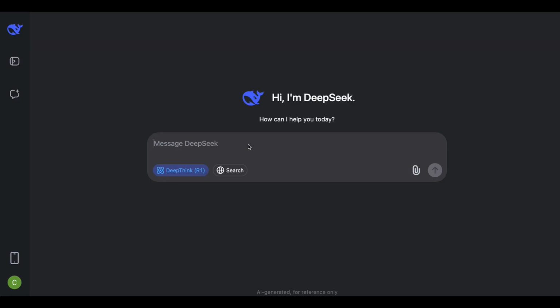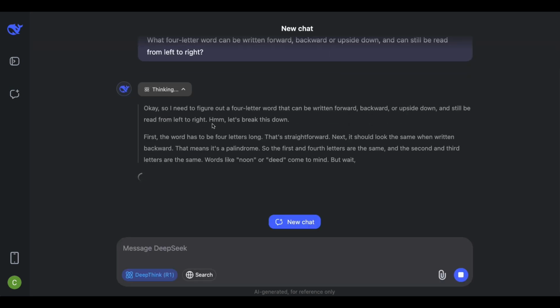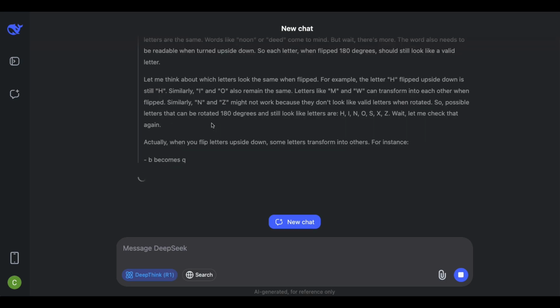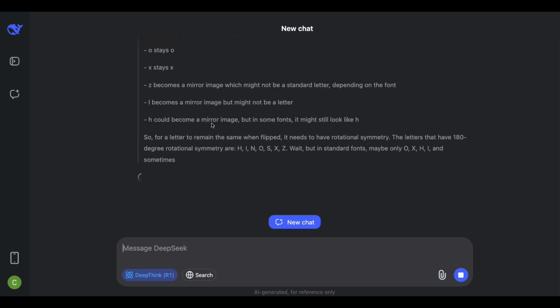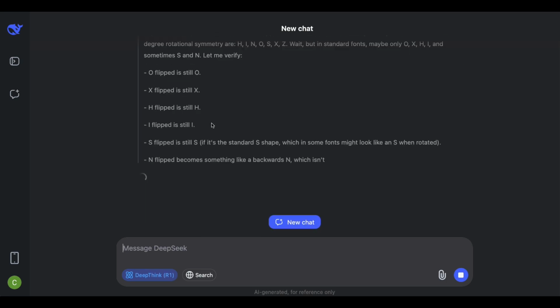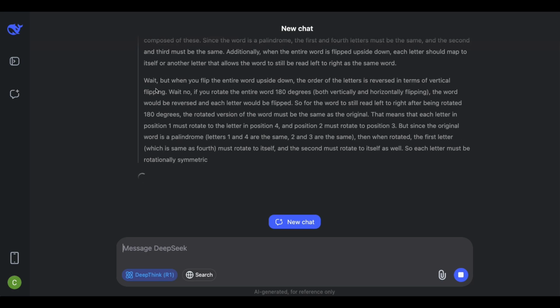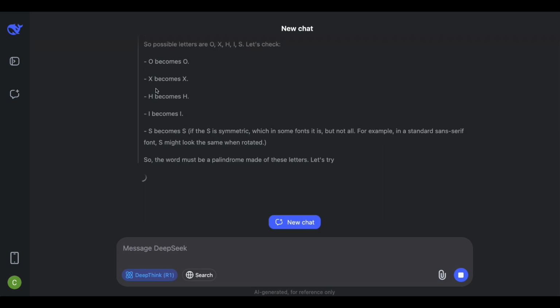To see how good the reasoning is, let's start out with a riddle. We'll say, what 4-letter word can be written forward, backward, or upside down and can still be read from left to right? And then what's going to happen is this gray text is going to be its internal thinking. So it's going to really break the problem down, look at all these different solutions, and come up with the best answer. And I find it's just really interesting to watch this and read through it. They put hums in there and waits in there. It just really sounds almost like your internal brain working.